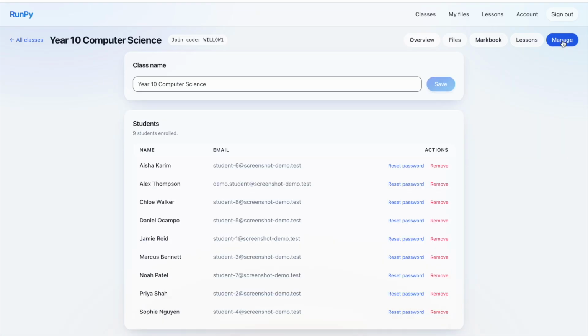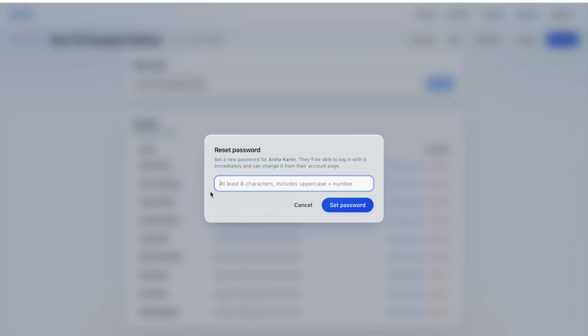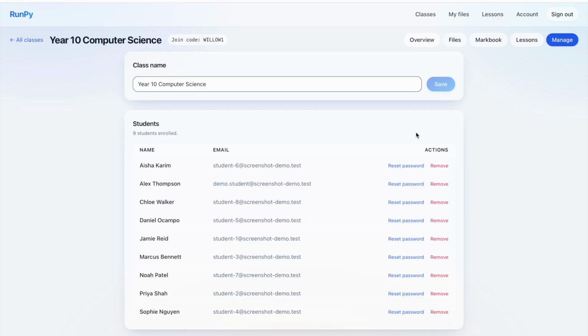In the manage section of a class, you can remove students, rename your class, but also reset their password. So you can set them a password, and on their next login with that password, they'll be prompted to create and set up their new password.